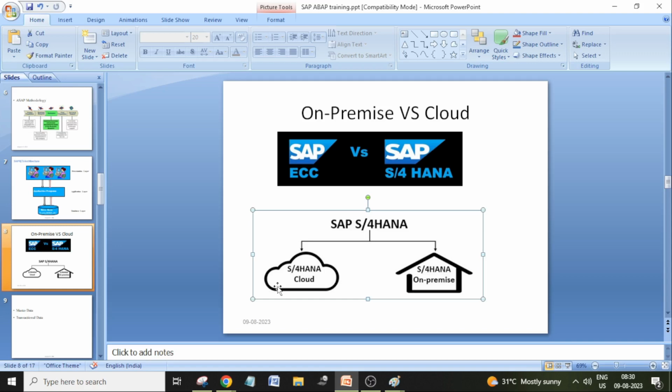But what is the difference? When you use the on-premise edition, you have more control on the system. You can do more customizations, more enhancements to the system, right? But when you go to the cloud version, you have very limited customizations or enhancements. You don't have much control on the system. But if it is the on-premise edition, the entire system is in your organization's control. Whatever enhancements, customizations they want, they can do, right?